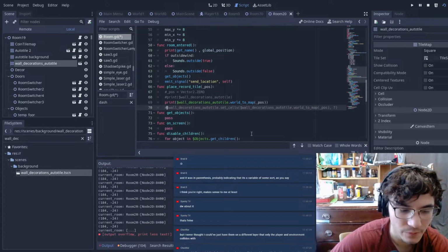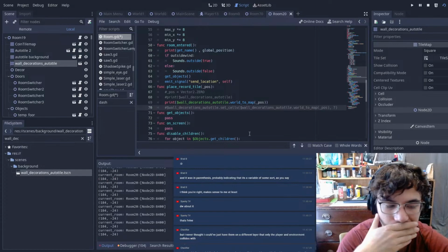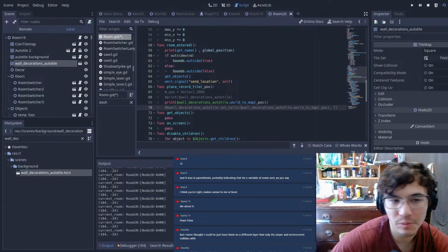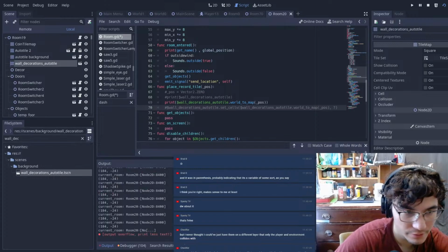184, -24. So yeah, that's our global position. So let me see here. Godot, convert global position to local position.